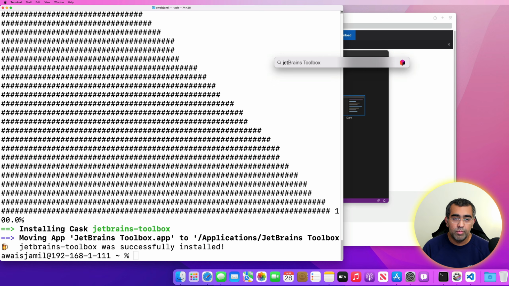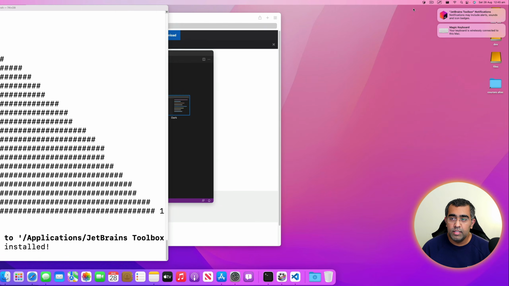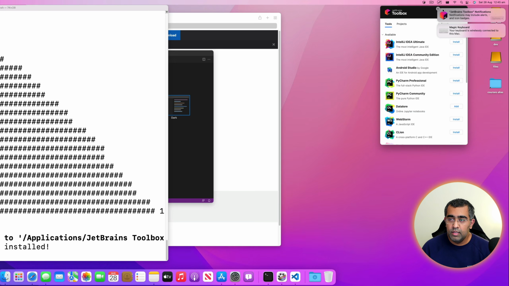I'm going to open JetBrains Toolbox. Click on Open. Let me bring that up for you. Accept. And here's a list of all the IDEs available in the JetBrains suite.